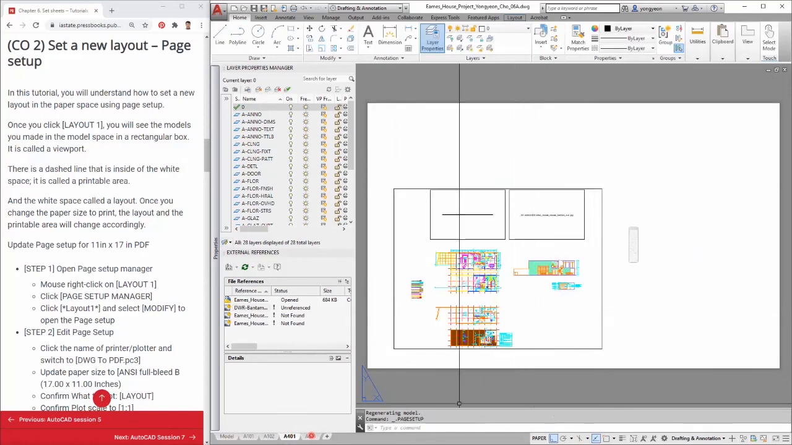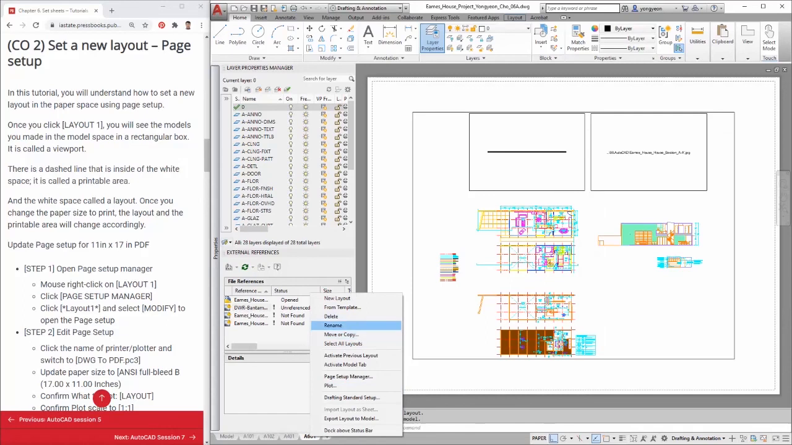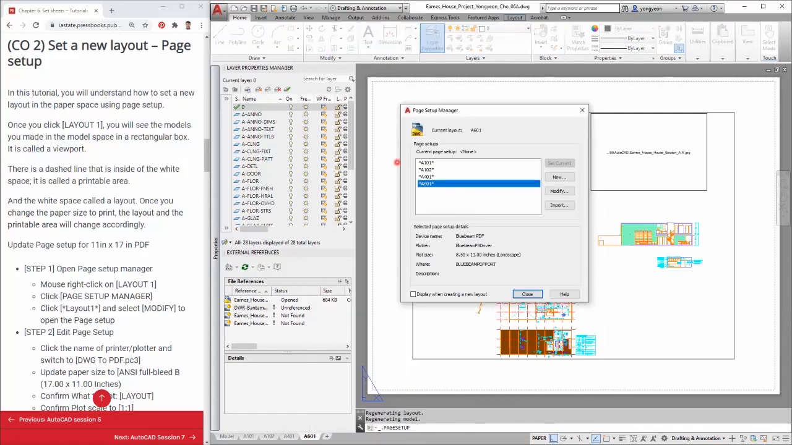I hope this tutorial clarifies how to set a new layout in the paper space using Page Setup.